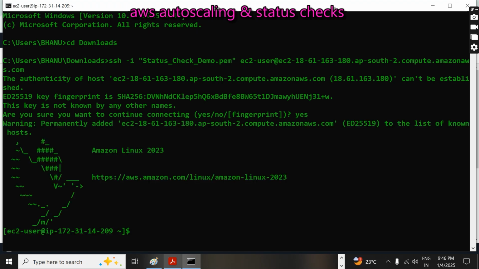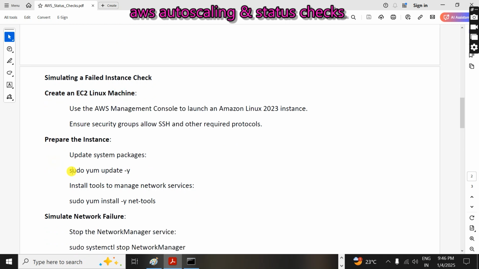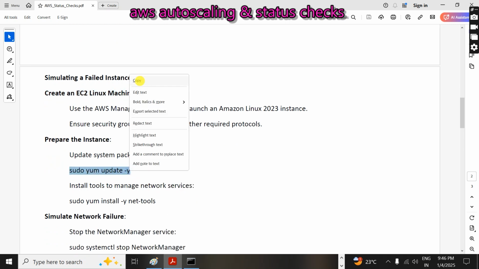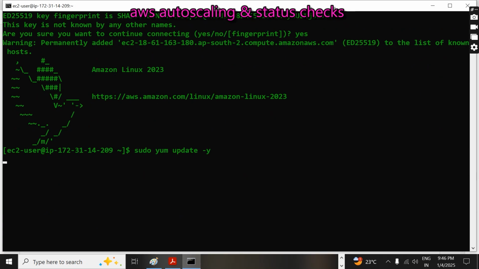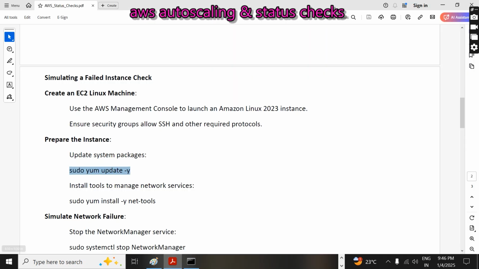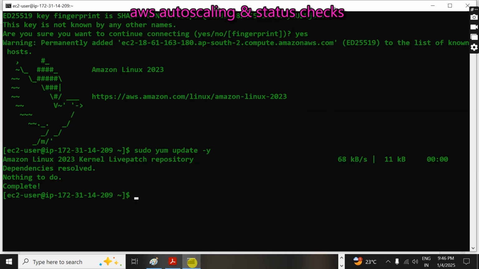See, login was happened. Now I am going to simulate a failed instance check scenario. So create an EC2 instance first. I already created it. Now I am going to first do the update part. I'm going to update the packages which are available. After that I am going to install some network related tools. These are the network related packages.